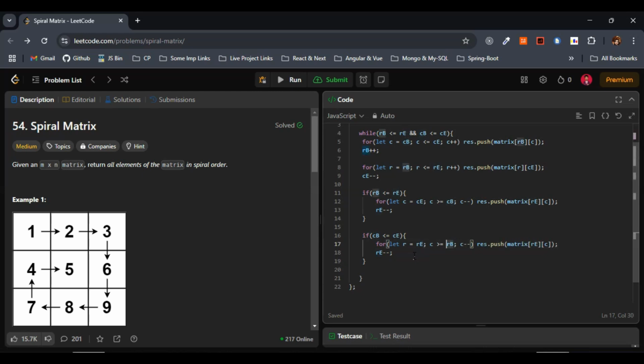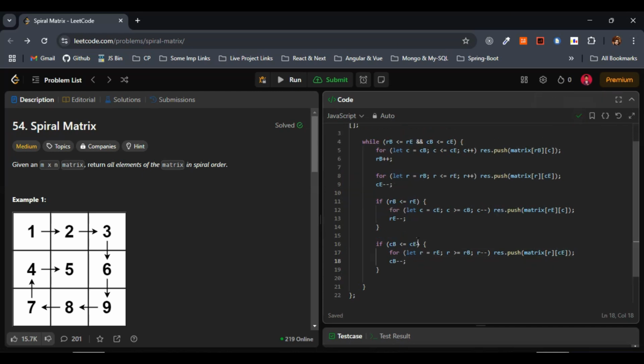So this one has to be row. We have to decrement the row. So result dot push of matrix of row and column end here. This is fine, I think. So we have to go with the column begin here, right? So let me format the code once.